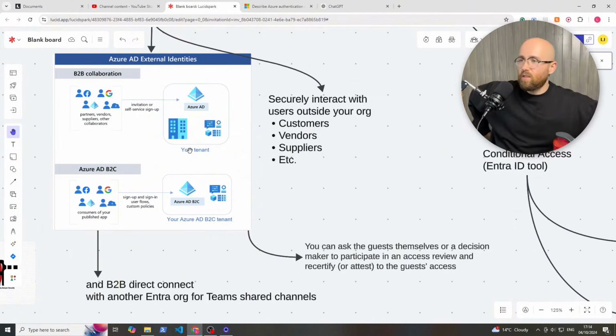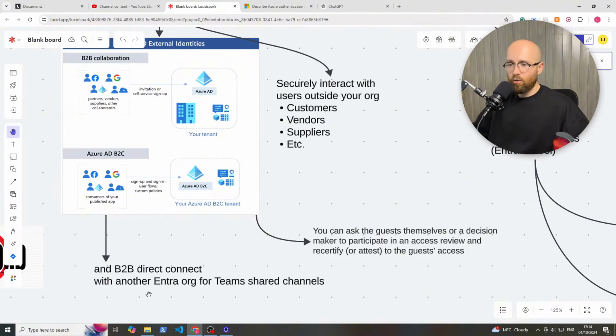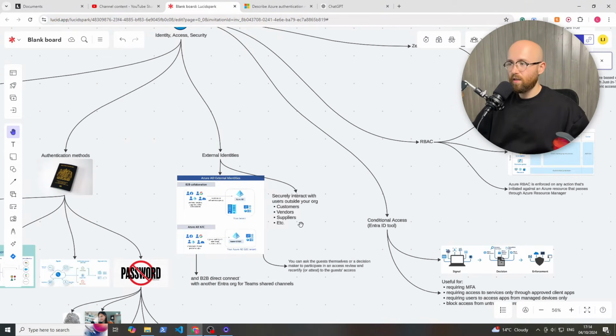And so basically what this allows you to do is to have, say, for instance, B2B collaboration. You could have a company who don't leverage Azure products all sign in with their Google accounts using external identities. You also get B2B direct connect, so with another Entra org, you can use like Teams shared channels. So if that's another organization who's leveraging Entra ID, you can then use that external identity.